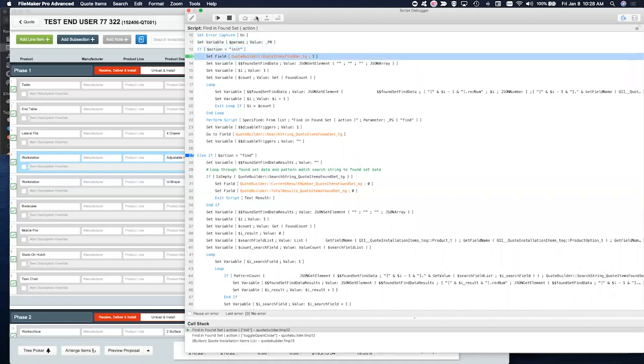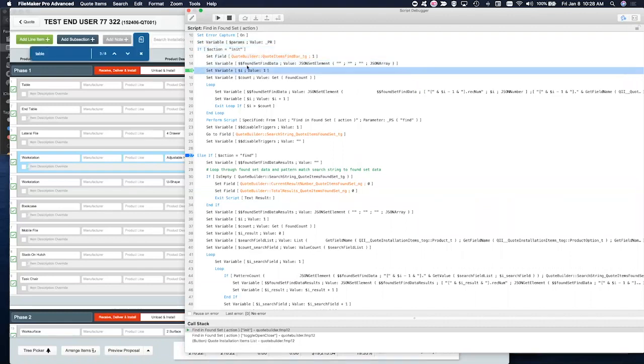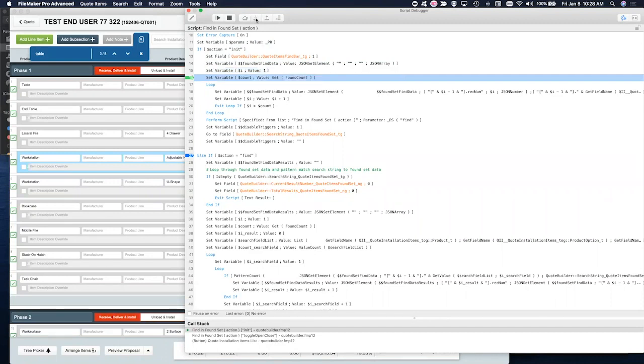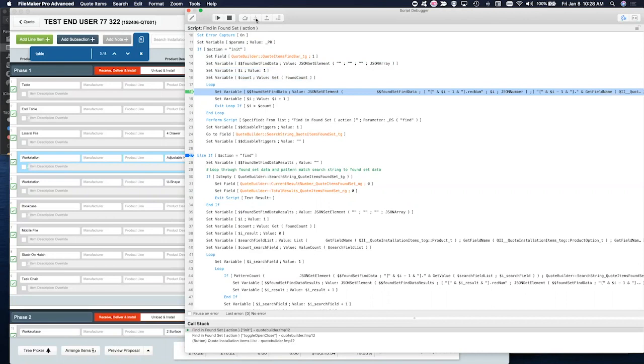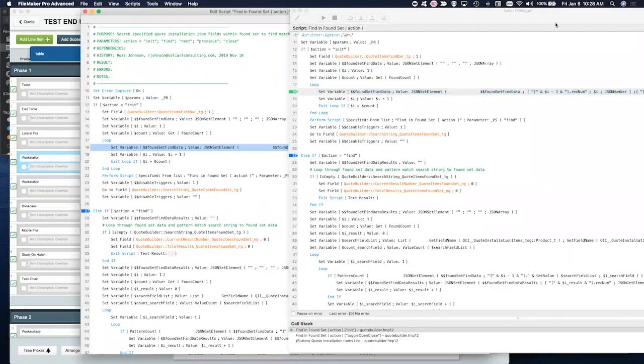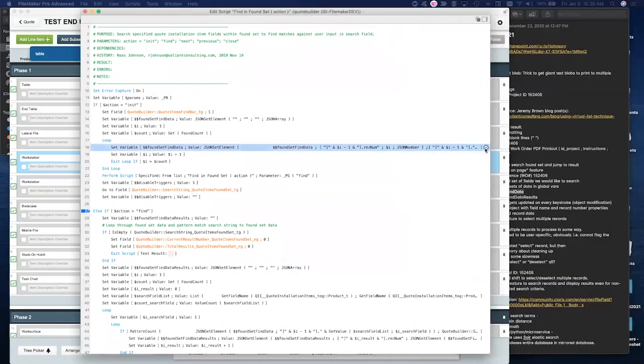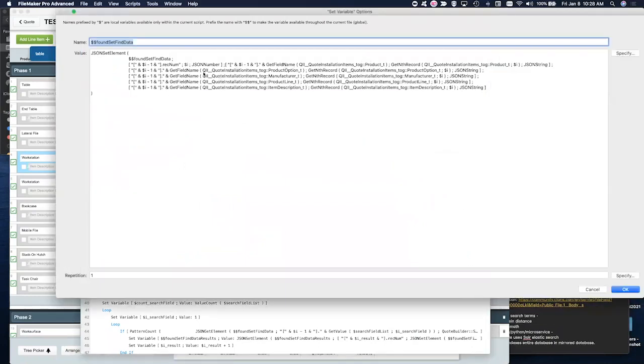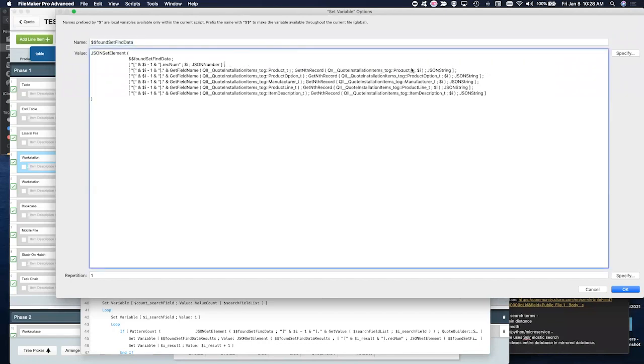All right, so when I step through here, it's first clearing out this global variable here, which is going to represent our entire found set. Then it goes through all of the records using Get nth record. What's going on? Yeah, Get nth record here.